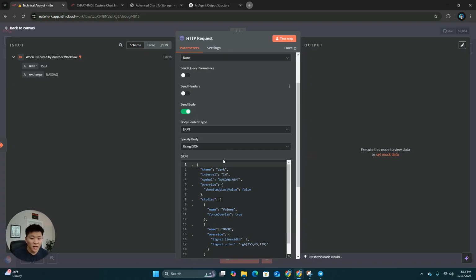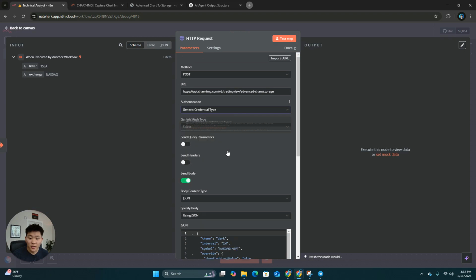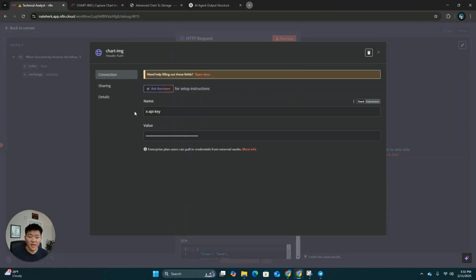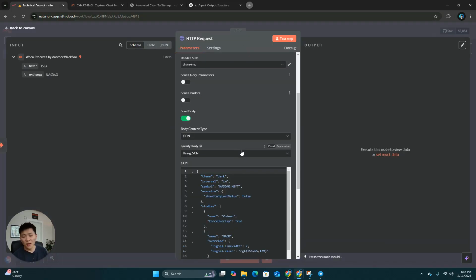I'm going to get rid of this. We're not going to send headers because I have already created a generic credential type for this API. Right here, I can choose chart image. So this was just me setting up the header parameters the exact same way. As you can see, x-API key, and then I put in my API key right there.